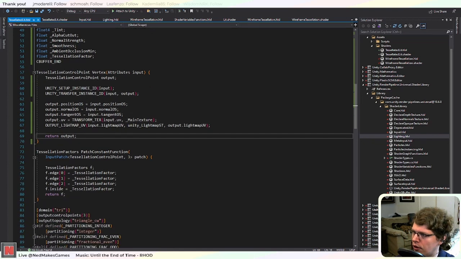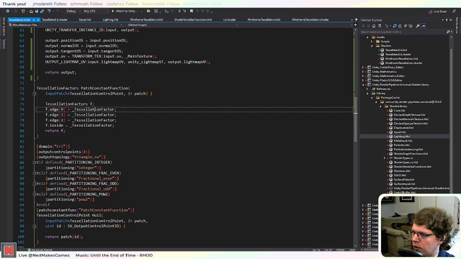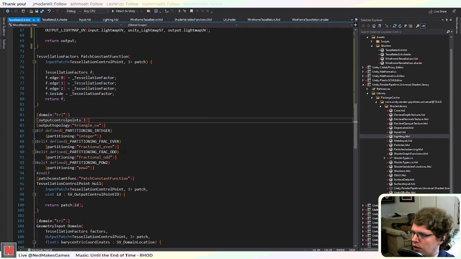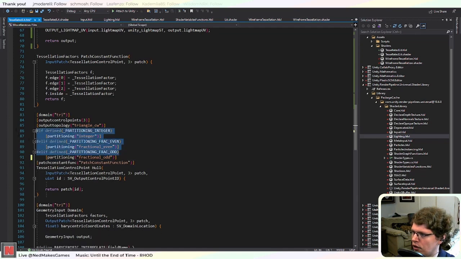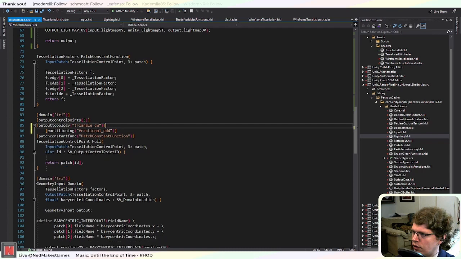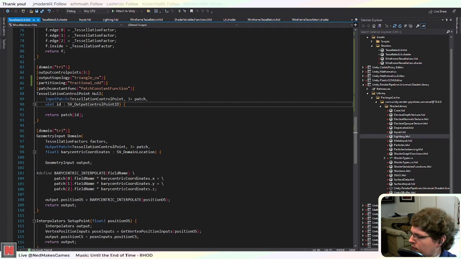Okay, so I think this is good. Okay, the patch constant, we'll still just use this tessellation factor. Yeah, we don't need all this. I'm just going to use fractional odd. I think it usually looks the best for this type of thing. Let me check.